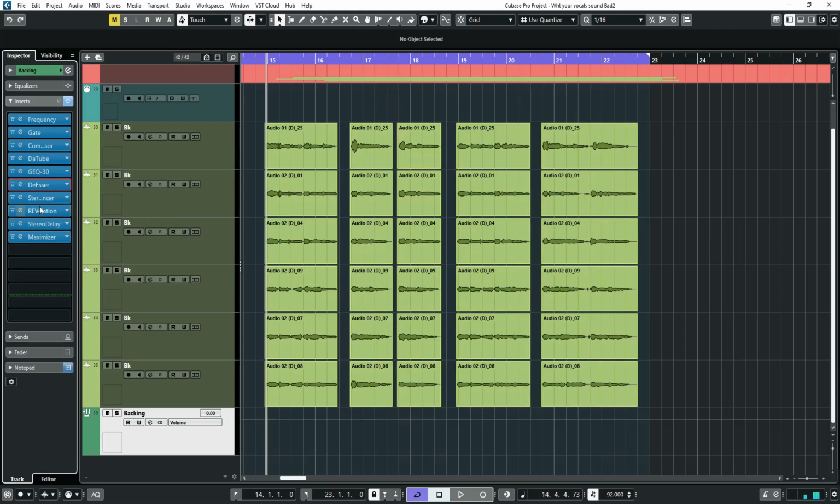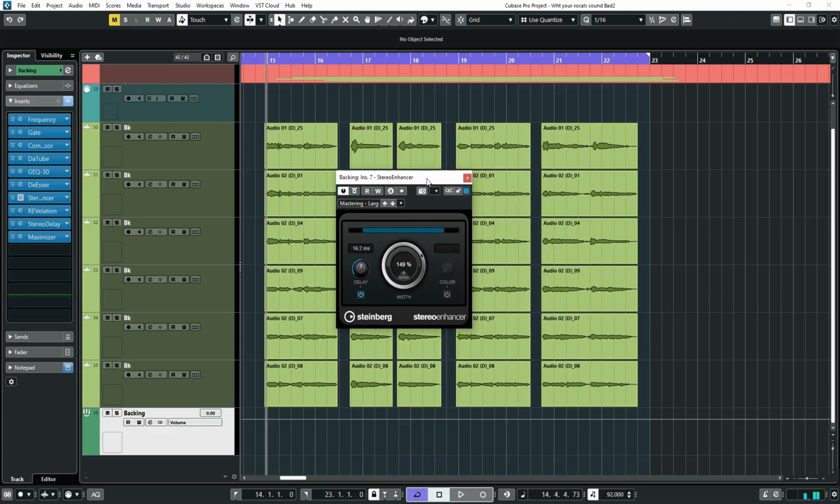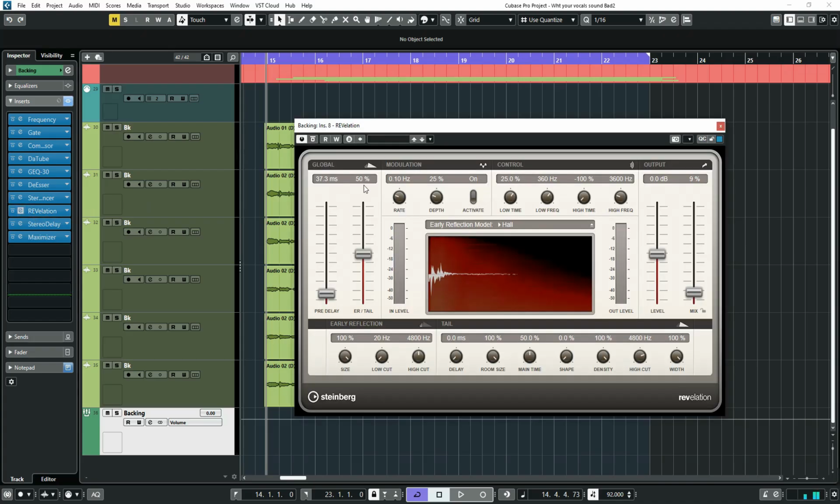After the De-esser, we have the stereo enhancer, just giving the vocals some weight. I'm using this on chorus backing vocals, but it can also work on the lead vocals. It can work.